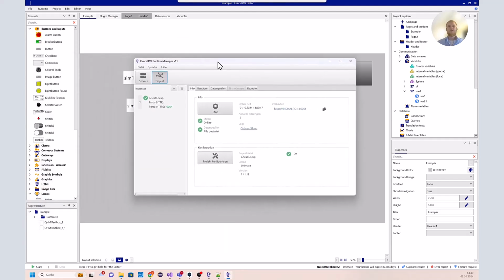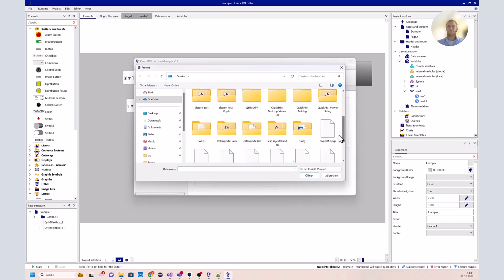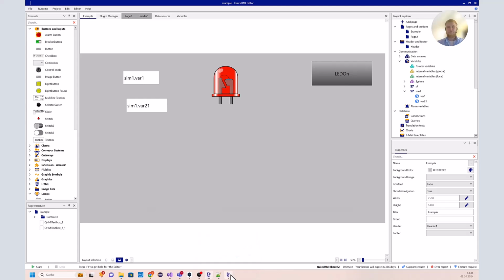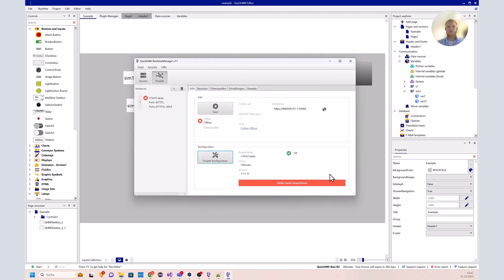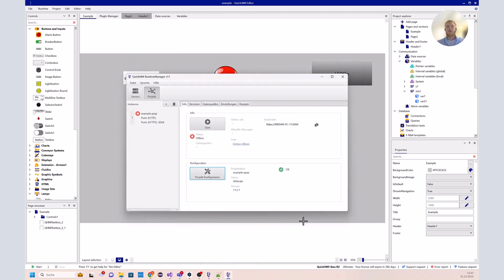And now you can see the runtime manager. Now you can import your project. Example, where is it? One moment. So here it is. Import it. And now you can see our project is imported. Example. Okay, everything is fine.